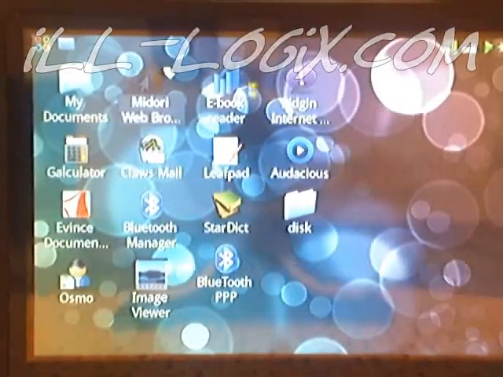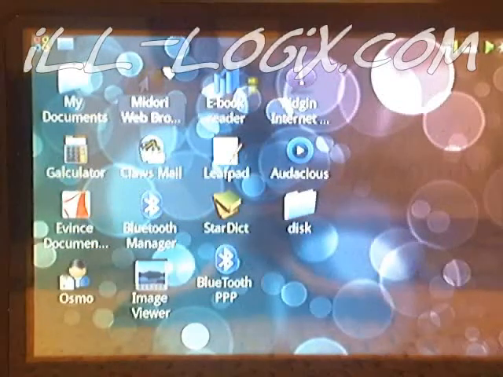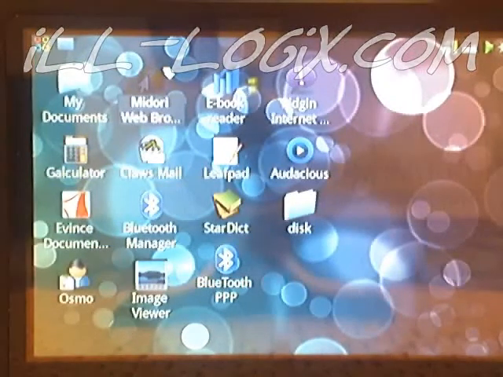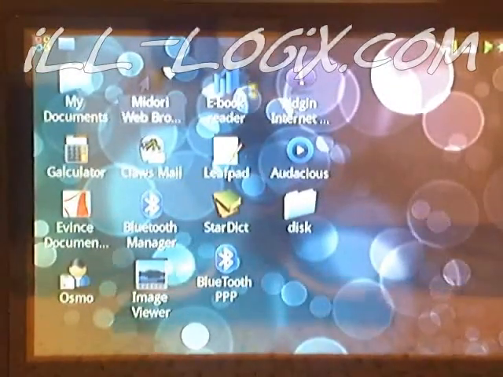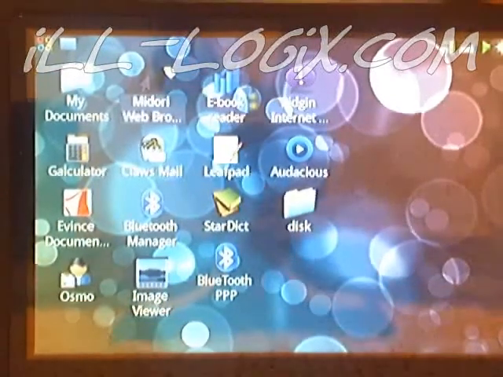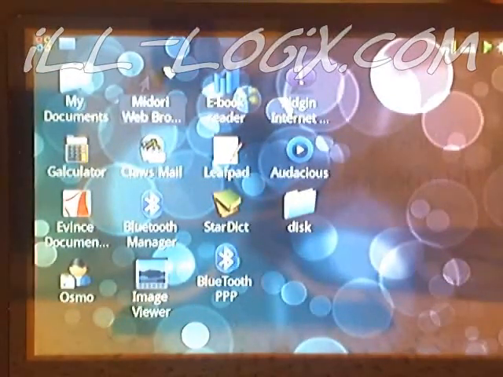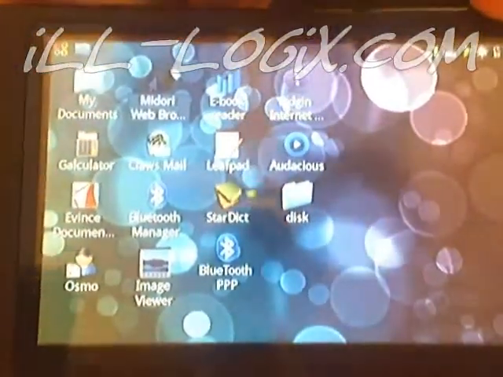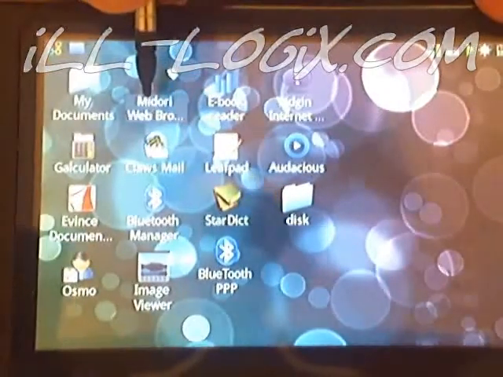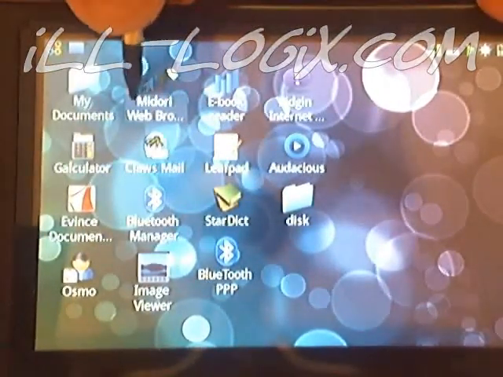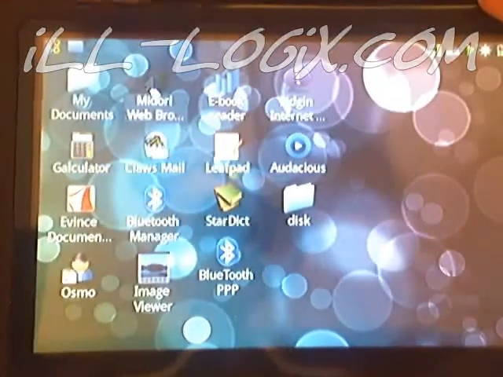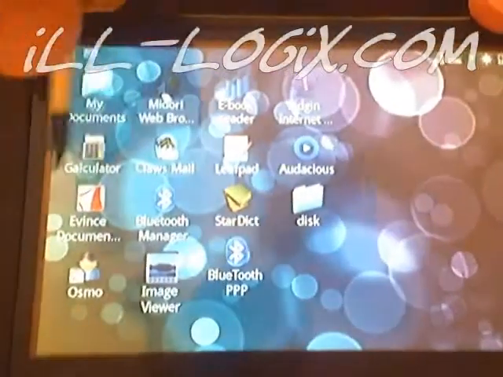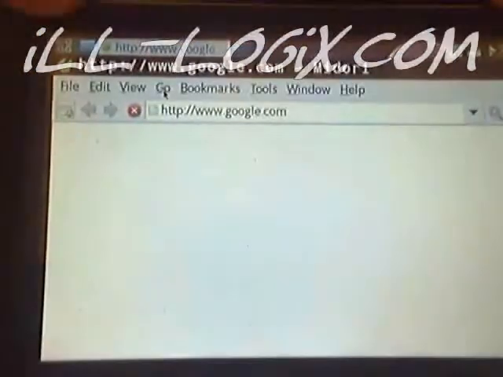One thing I have noticed is that when you open applications, sometimes the application itself will appear faster if you've opened and closed it previously. This most likely is some sort of caching that they're using. Let me try again. See if I can get it to go. There we go.